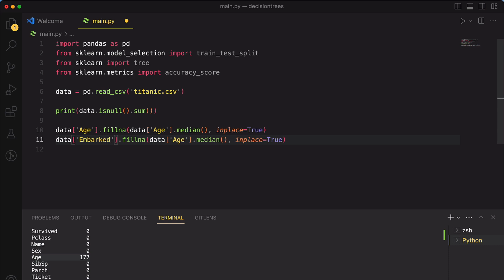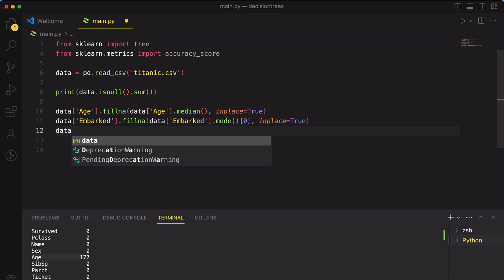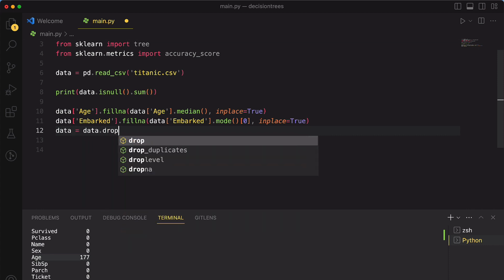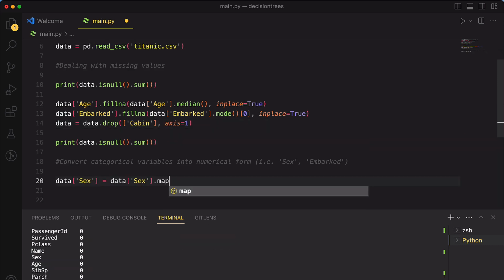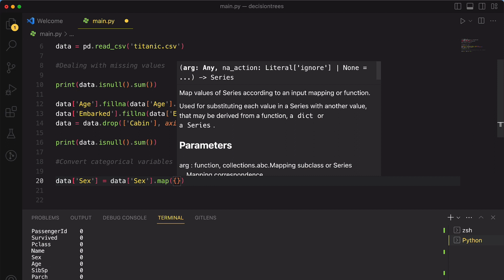So then we have embarked. Embarked we'll do a bit differently. We will just say that it is a 0 if data embarked finds no value. Again, inplace we'll consider True. And for cabin, which we're not using too much, we'll just do a data drop. So data.drop cabin, and axis equal 1.